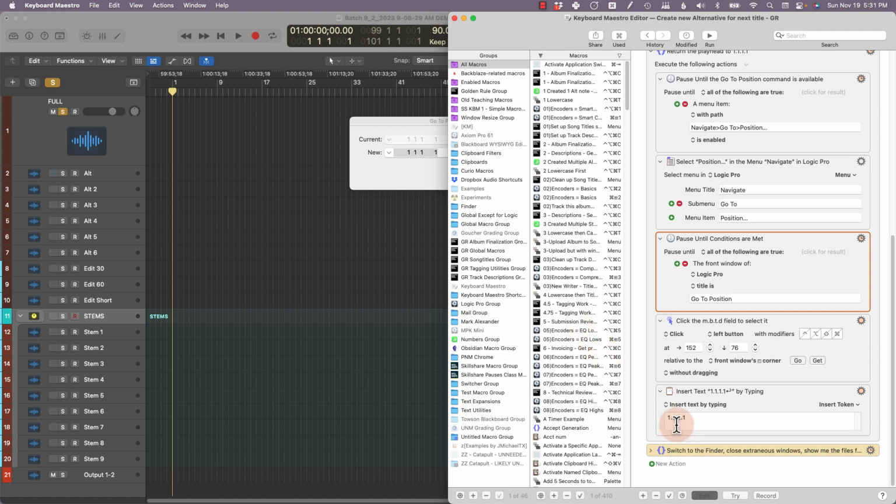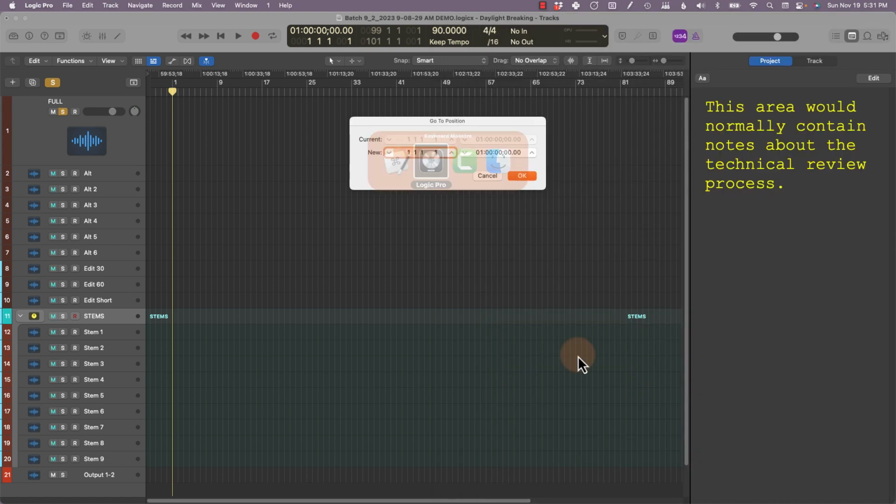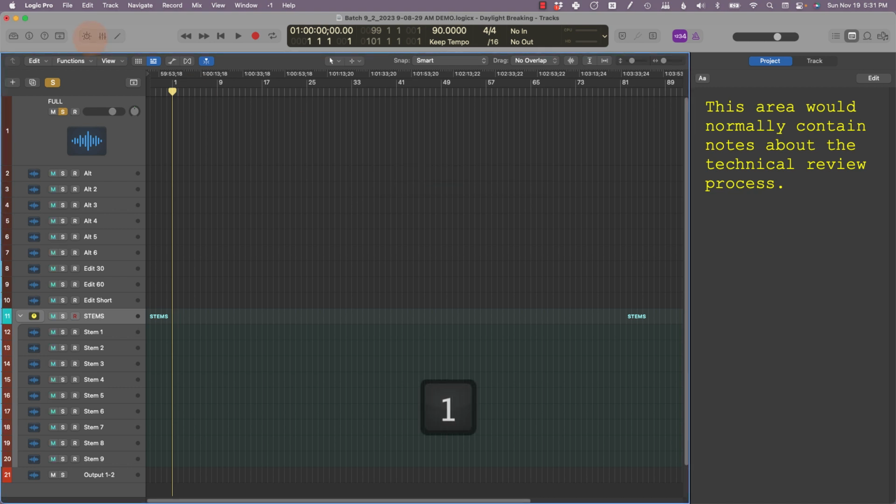And then I type 1.1.1.1 and return. You can see the symbol right there. Okay, so I type 1.1.1.1, return, and doesn't matter where it was, it'll go back like so.